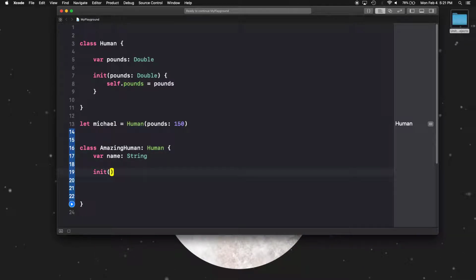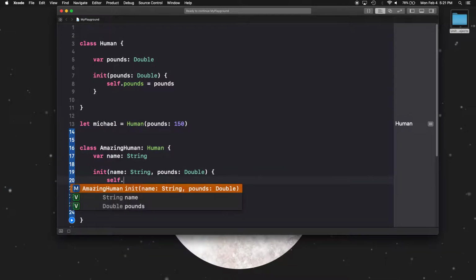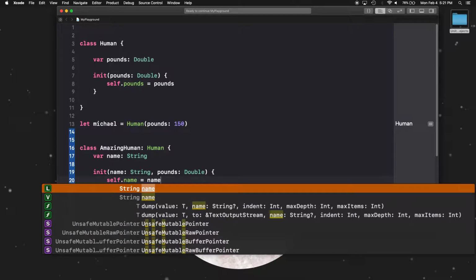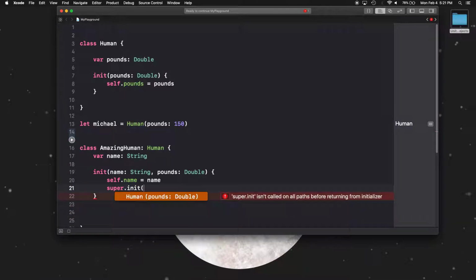And in order to initialize it, you're going to need a name and the pounds, which is a Double, and you assign those equal to the attributes that you gave it. Since we're passing pounds from Human, since it's inheriting that attribute, what you do, similar to Python, is call super.init, and then you give it the pounds.